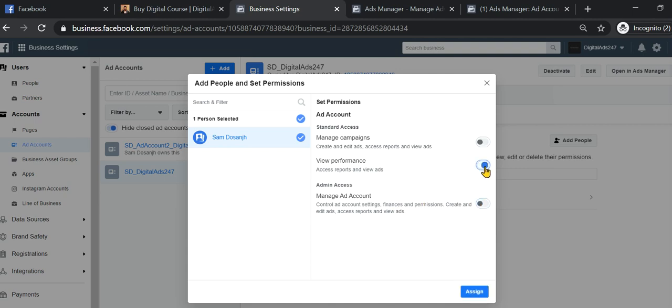If I give only view performance access, I can only see and access the reports. I cannot do anything else. I cannot make any changes to the account. So this is a very safe thing if you want to give access to any of your clients or any person who needs to access the accounts only for reporting purposes.